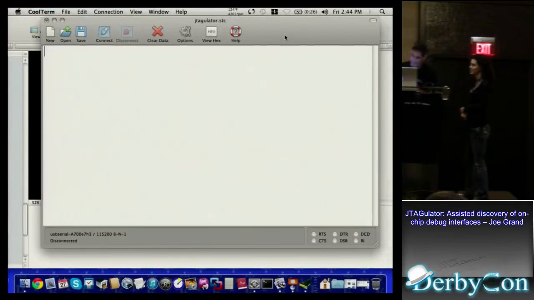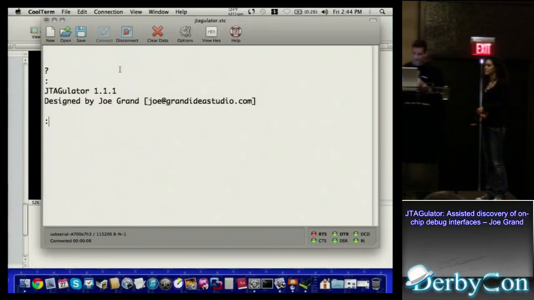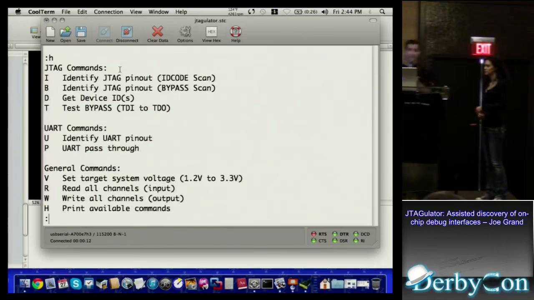All right. There. Okay, so right now the Jtagulator is set up. It's plugged in. Virtual COM port is showing up. I'm using CoolTerm. I'm going to open the connection. Hit enter. And here I'll reset the device. So you can actually see it comes up with a little header when I reset it. So 1.1.1. Hit H, you see the actual list of commands that are available.